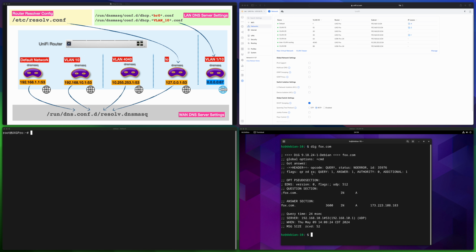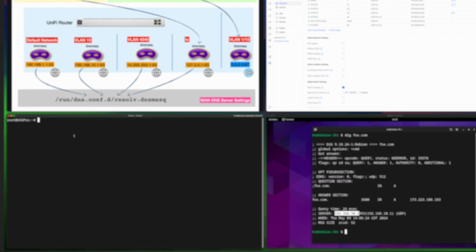From the right side Linux client's dig result, we can see the DNS server is the router, from this IP address. We already know from the netstat result for VLAN 10 that dnsmasq is running a DNS server. So let me go to the dnsmasq configuration file to find out how the DNS name resolving is done.